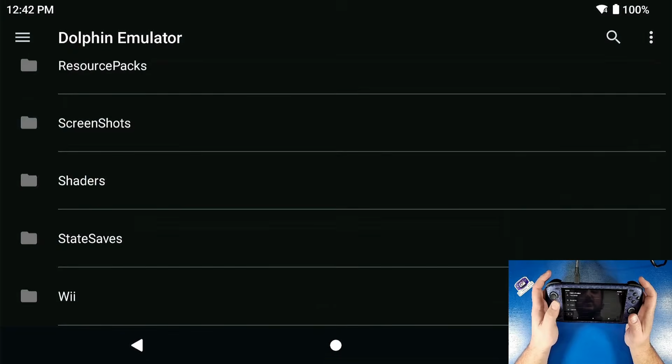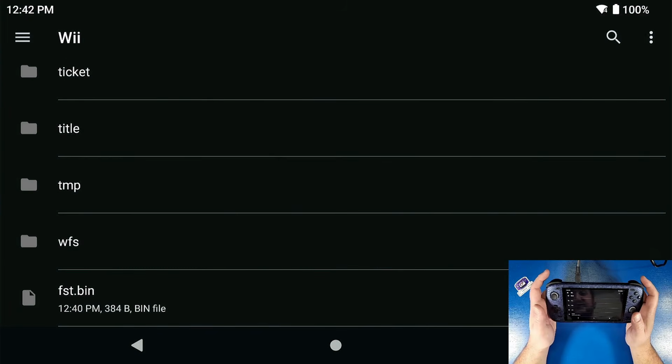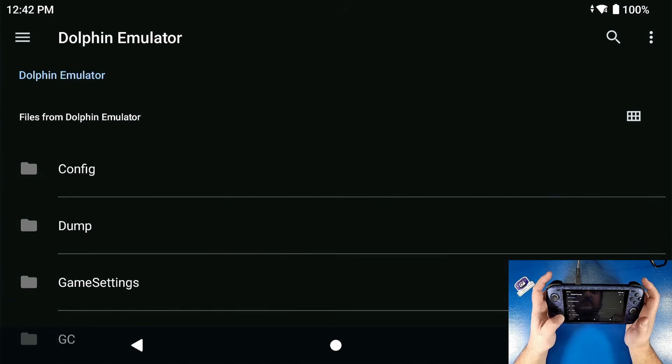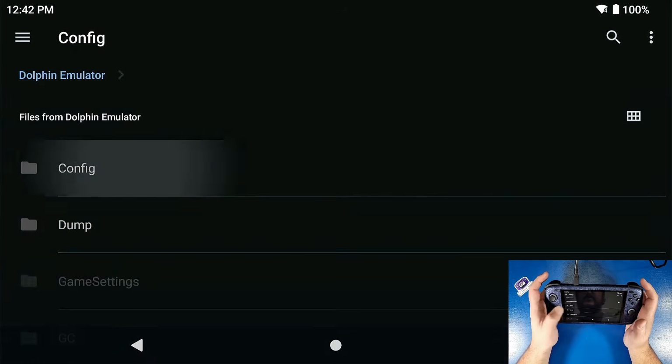We're also going to need to know where our Wii folder saves are going to be, because our Wii saves are a little bit different setup. I'm going to show you how to do that. We can also find out where our configuration files are.